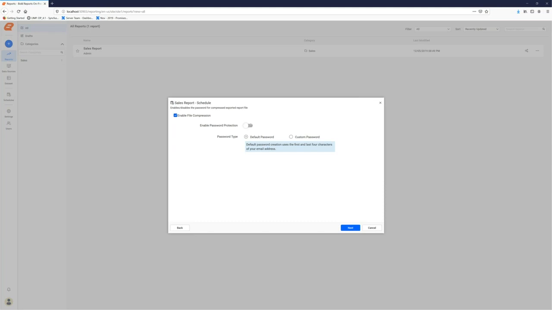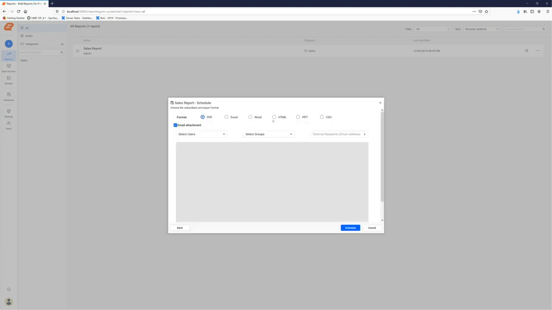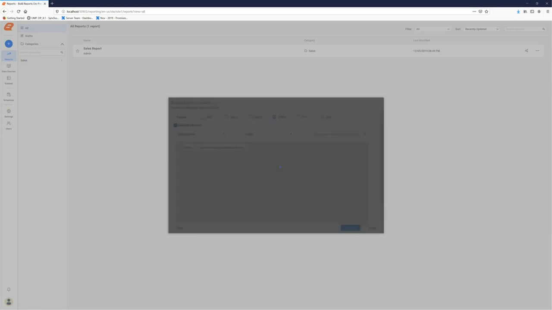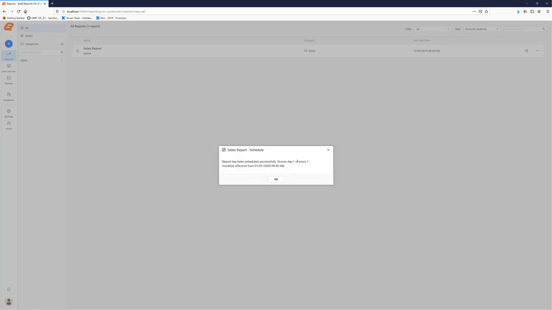I'm going to compress this report and protect it with the default password and proceed to next. Here I need this report in an HTML format, and I need this report to be sent to the sales group and an external recipient. I'm going to schedule this report. So the reports will be scheduled on the first day of every month, and it will be sent to all the users that are available in the sales group and the external recipient which is added in the schedule.